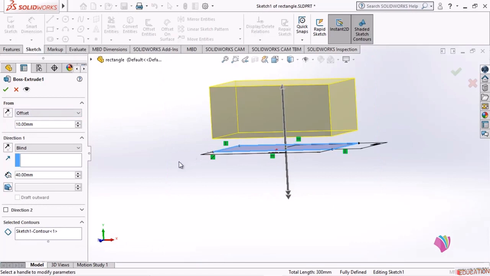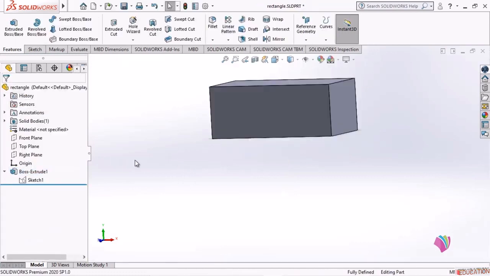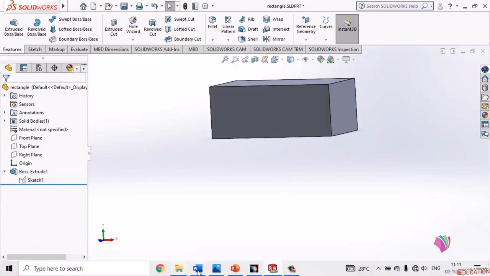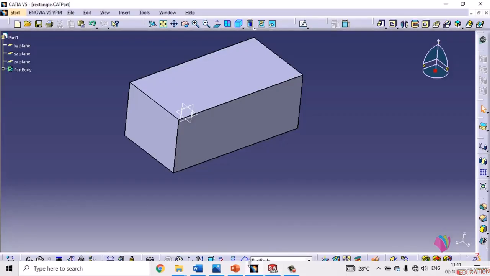These 3 features are very important for an extrude. We will see the application part of it in the next example, but for now, these 3 features we have to learn in any software at the starting itself. When you click on this OK, you can see the solid has formed. Now the same features I will show in CATIA.